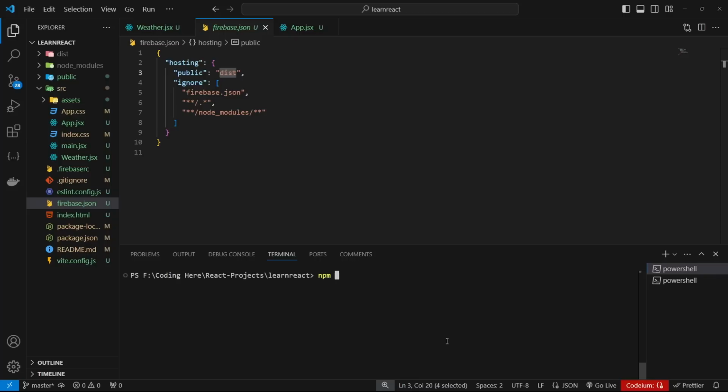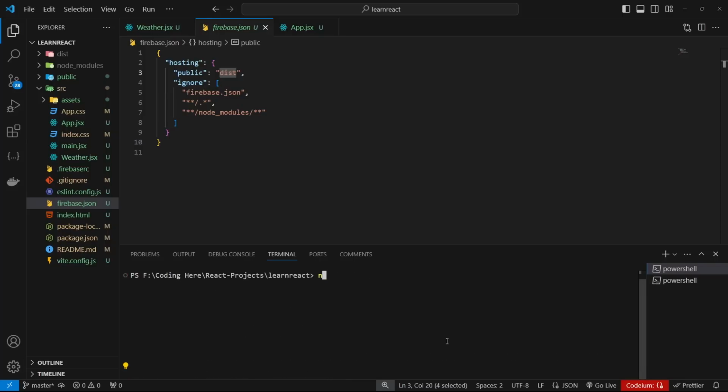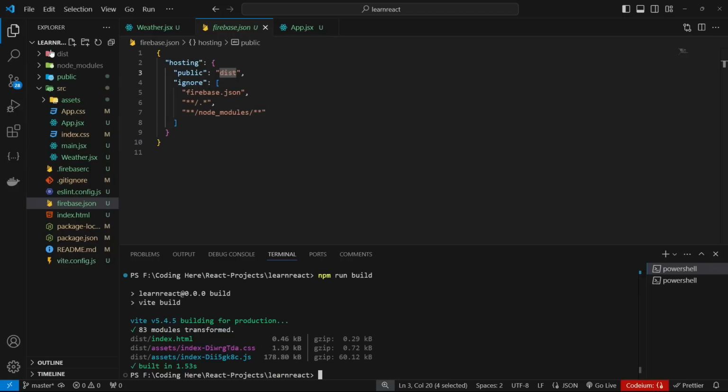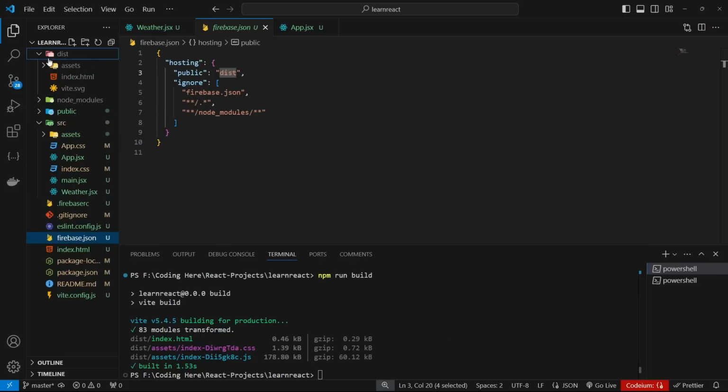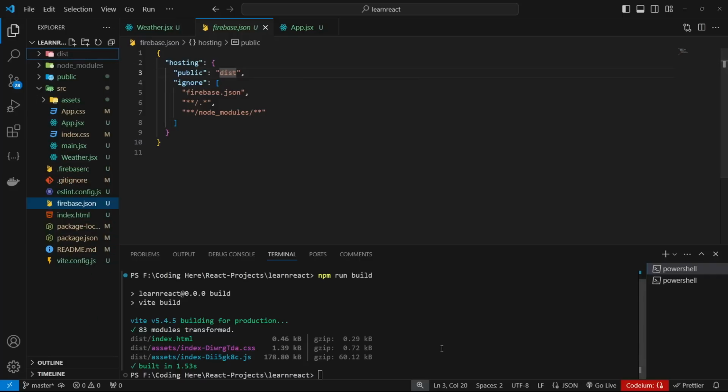So we will close this and clear and run npm start, maybe start build. No, not that. npm run build. Yes, npm run build. So it's building a dist file. This is the dist file which will be hosted. So that's why I wrote dist here. So these codes are not going to be hosted. This is a production file. So this one will be hosted.